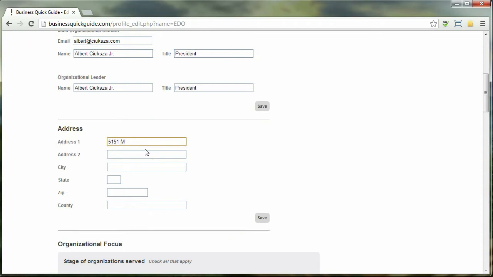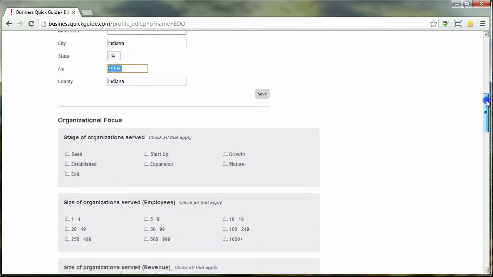Now make sure to add your zip code. This is actually the most important part of your demographic information, because all of the geographic searches that are done through the Business Quick Guide are done using your zip code, including the counties. We can create subcategories and sub-regions using zip codes. If the regions don't necessarily match, which you will see later, we'd be happy to create regions for you.